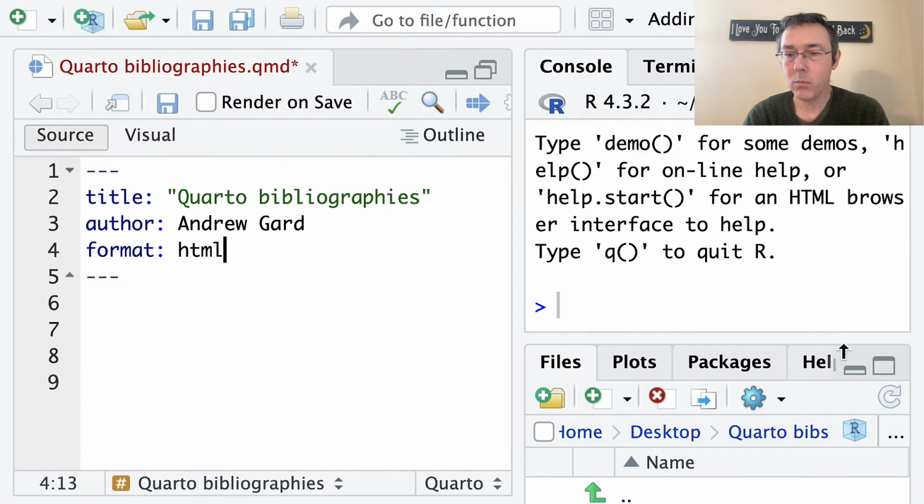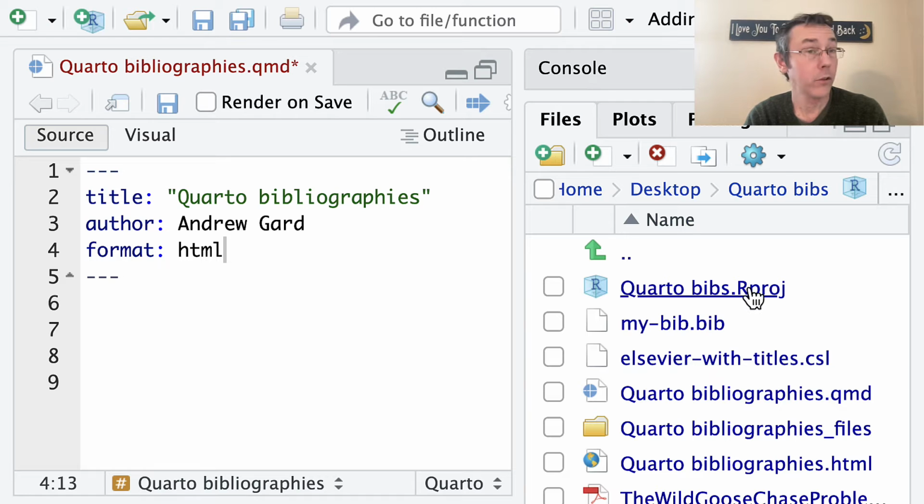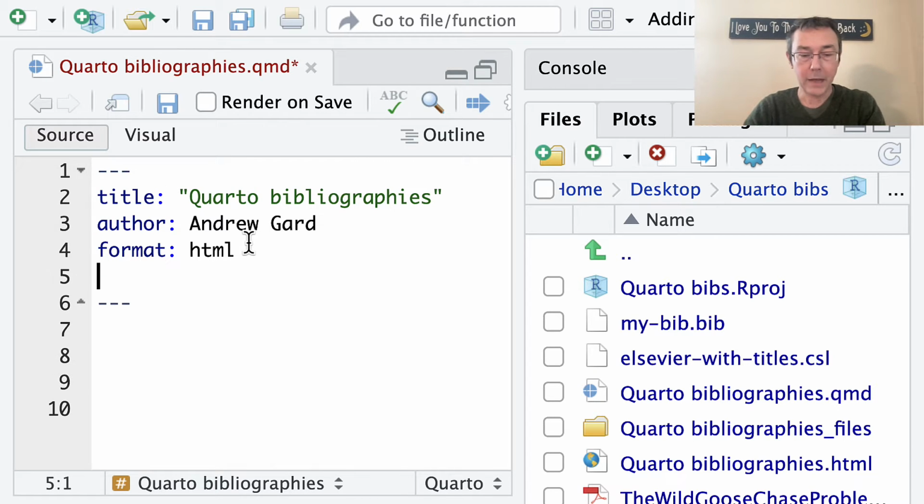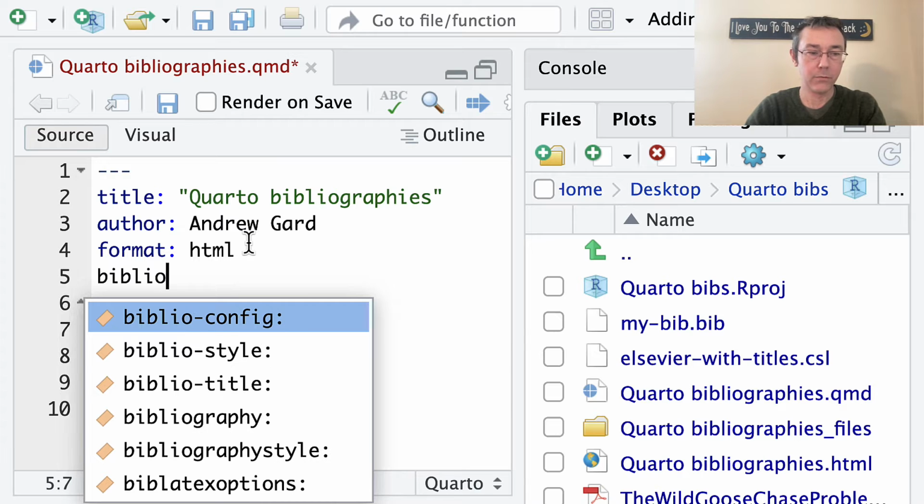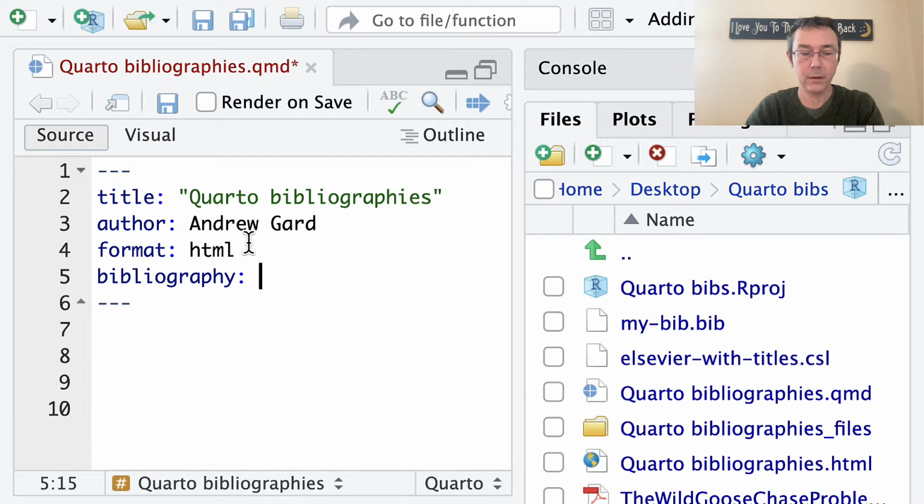By the way, I am working in an RStudio project called Quarto Bibs, and within that folder is both the Quarto document that I'm working on and this bibliography document, mybib.bib. So there isn't going to be any issue with Quarto figuring out where my files actually go and how they interact with one another. So now for a line of code, bibliography colon my dash bib dot bib.